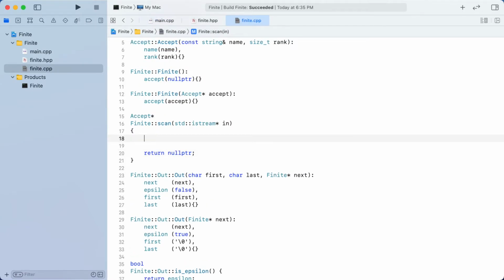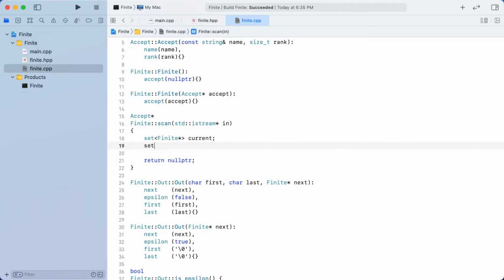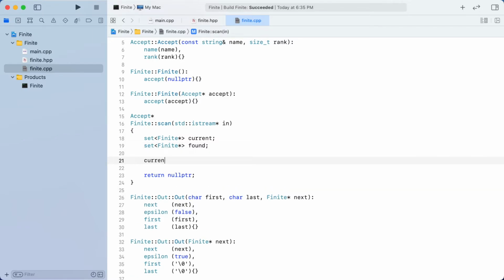With our outputs defined, we can now go back to writing our scan method. We'll have two sets of states, the current states, which are active, and a new found set, which we'll get when we have an input character. However, before we can start reading input characters, we'll have to add an additional function called closure.